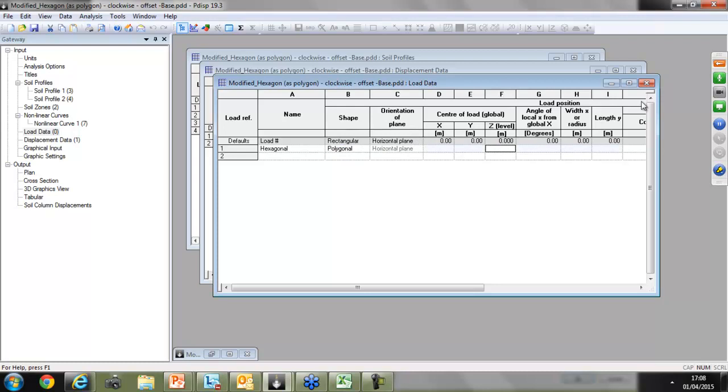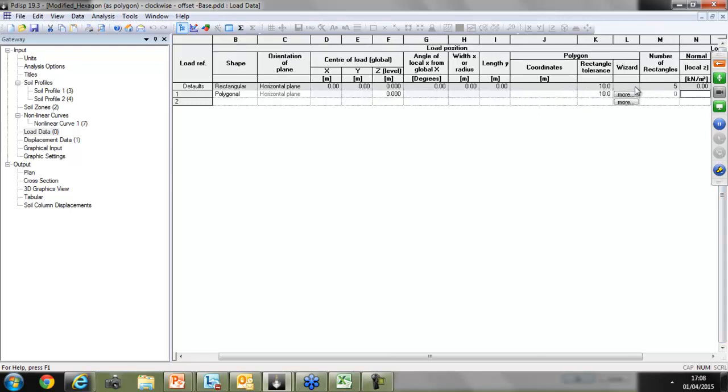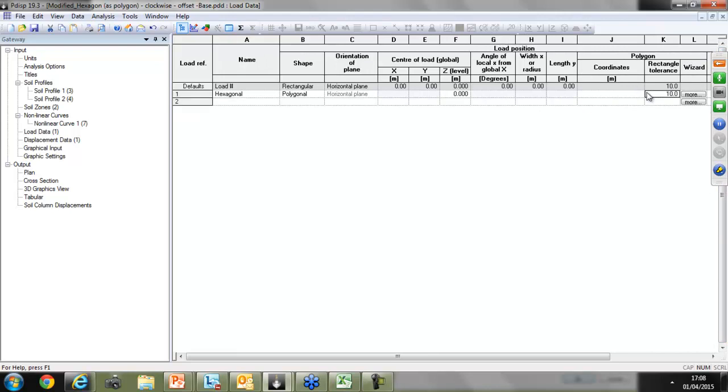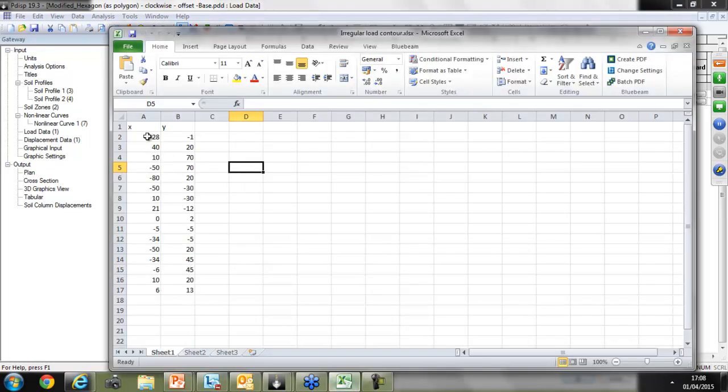I'm going to say that z equals 0 meters. So is it 0 meters OD? And as you can see with the polygons, there's now a wizard here as well. So if I just click on the wizard, I've got to put the coordinates in there. I'm just going to copy and paste from Excel. But as you can imagine, there's a lot of flexibility here now.